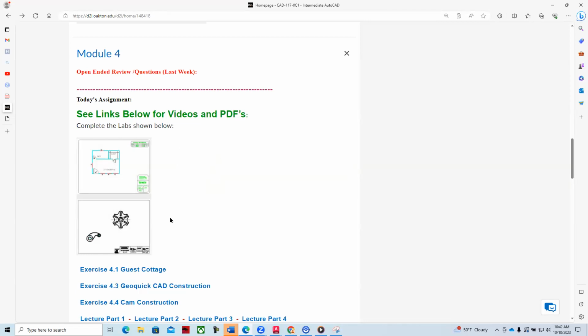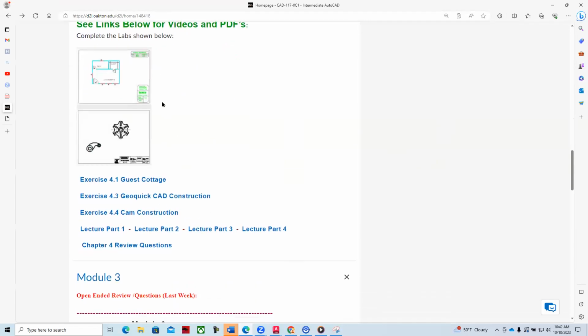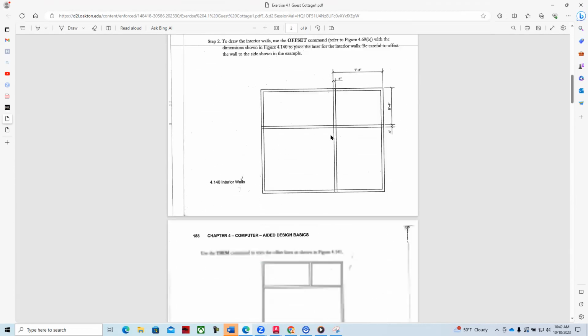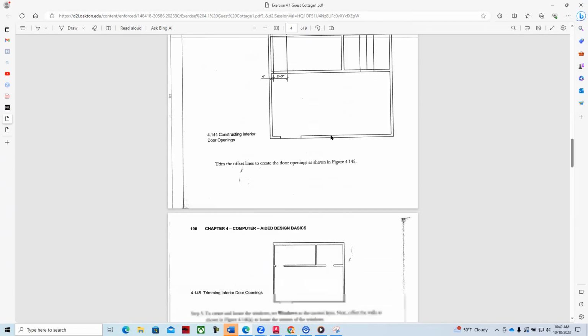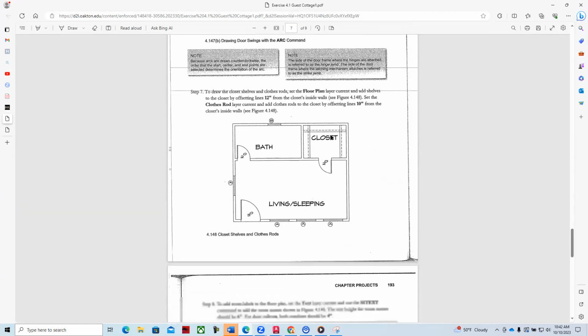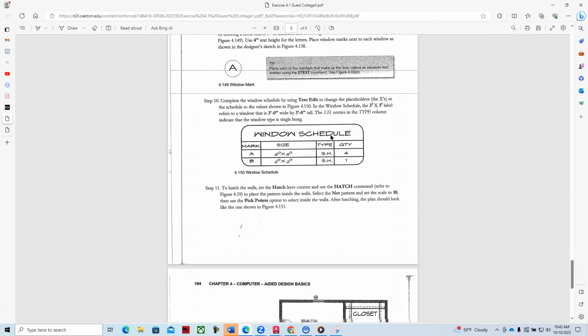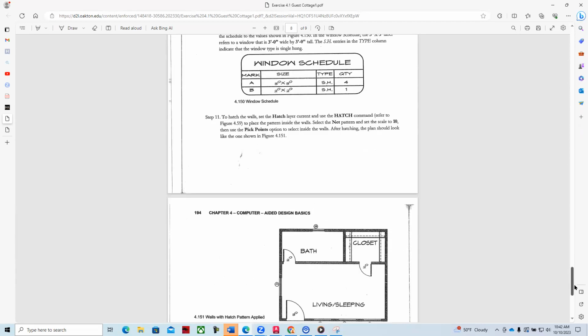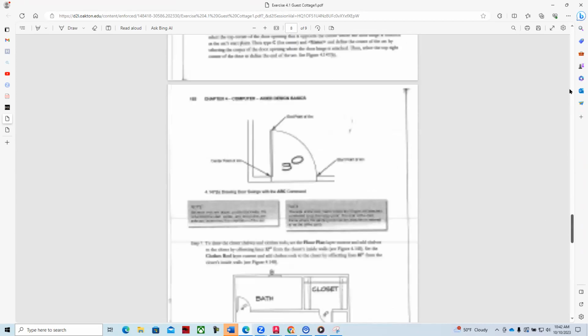This week's assignment, you have an architectural and a mechanical option. We have this guest cottage right here, 4.1. This is just a tiny house, 18 feet by 15 feet. It's got a bathroom and a closet. As we work through it, we'll create the floor plan drawing for that. We'll add the doors, the labels, and a window schedule for that exercise. It's a drawing exercise.